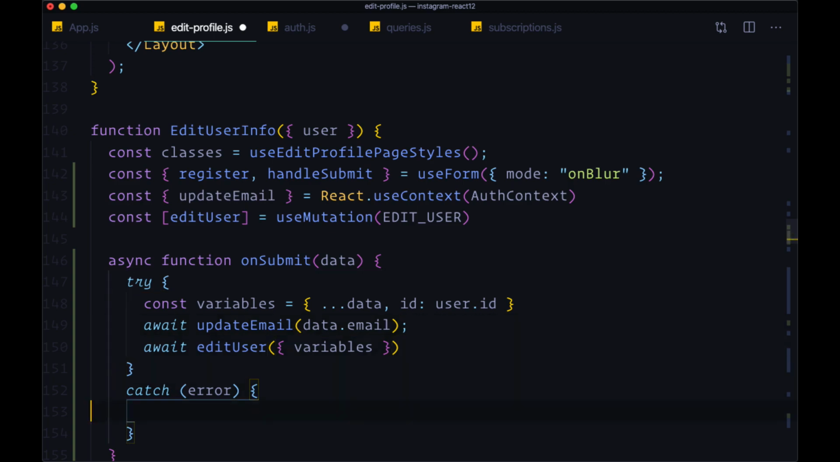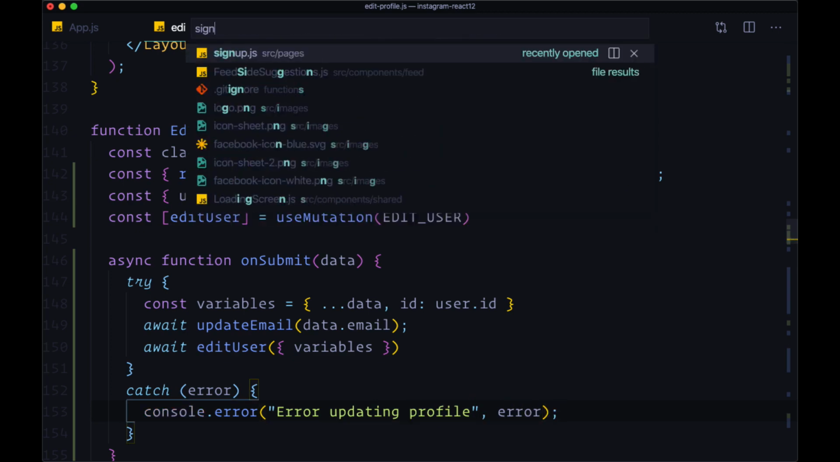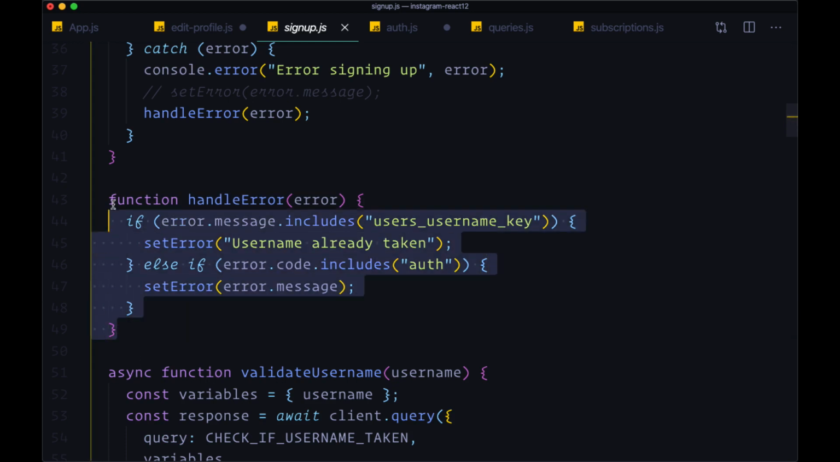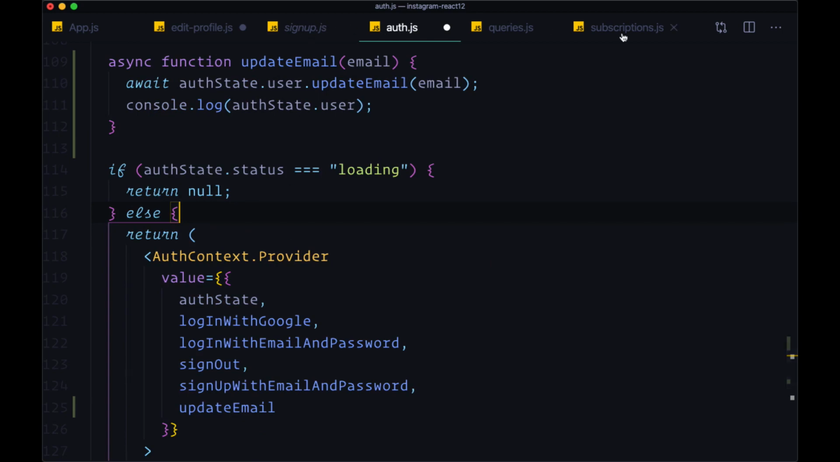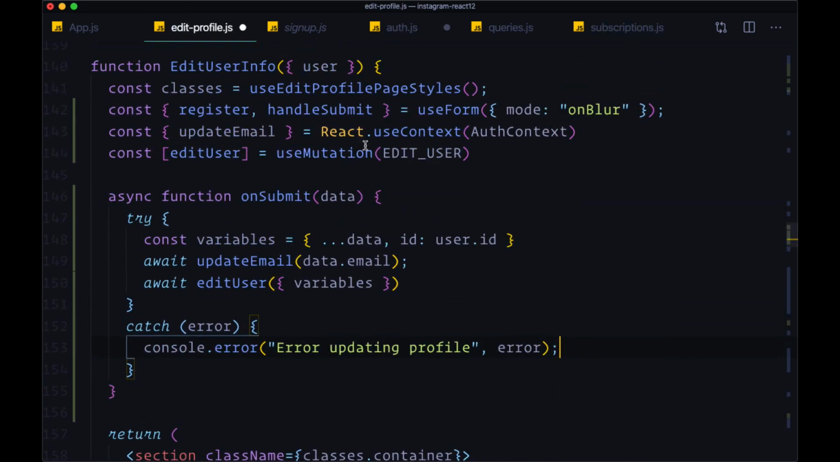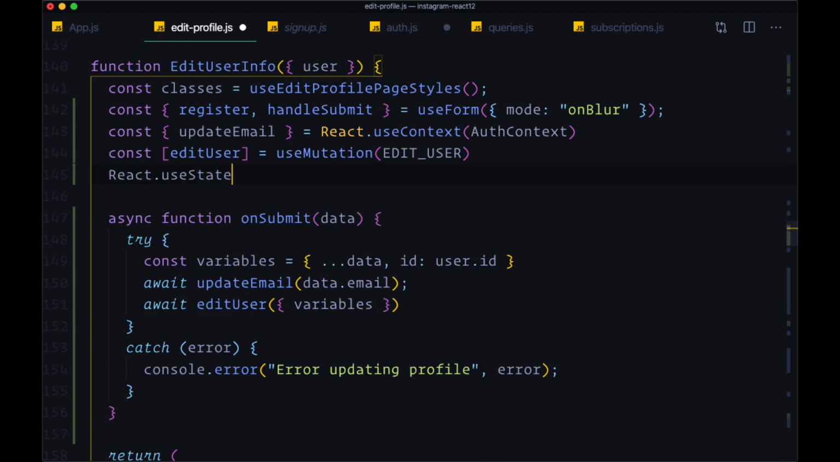Now we're familiar with error handling. So first of all, in the catch, we're going to console error with the message error updating profile and pass through the error object. And we can just grab from the sign-up page that entire handle error function. Now note that we're going to need, back in edit profile, some dedicated state for the error. But instead of using a string for the error message, we're actually going to use an object. So it's going to include a type for the error as well as the related message.